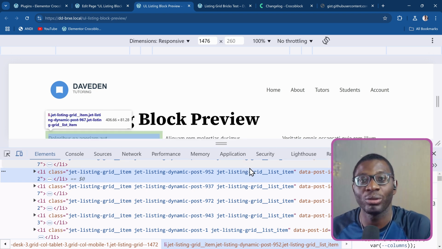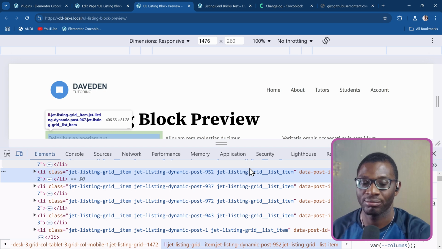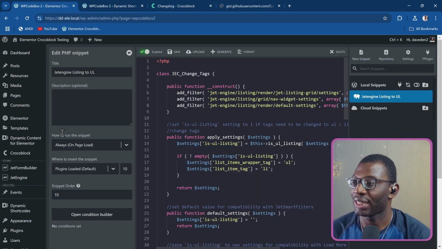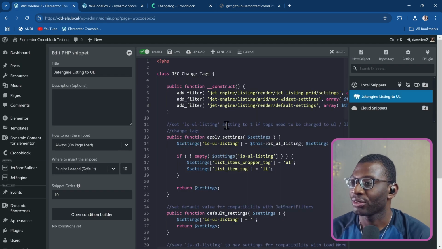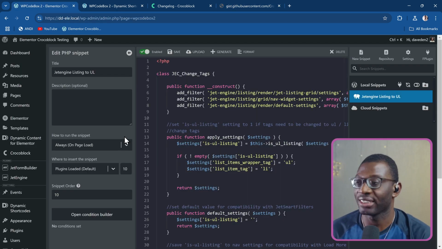The same thing you do in Elementor. So we'll switch over to Elementor now and I'll do the same thing. So here we are in Elementor. I've gone ahead and I've added the code again to the WP Code box. You can find the code by going to the link, which I will leave in the description. So once you've pasted the code here, now I can go ahead and create my listing grid.